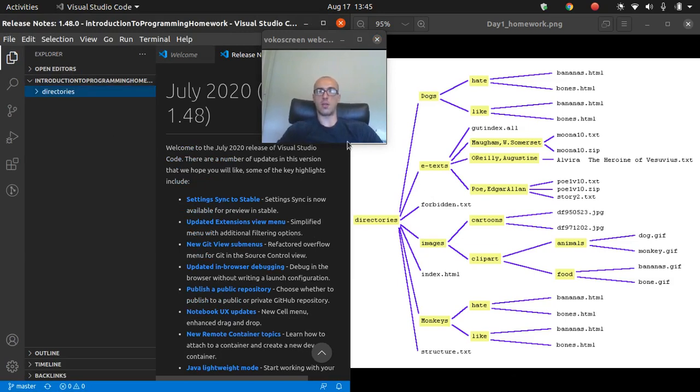Okay, and the way I'm gonna approach this, I'm gonna do one level at a time. So I'm gonna do all these files and folders, then this one, and so on, rather than going all the way down each leaf of the tree. Okay, so make sure you click directories, you have it highlighted, and you click new folder, call it dogs. Then we're going to click directories again, make new folder, we're going to call it eText.